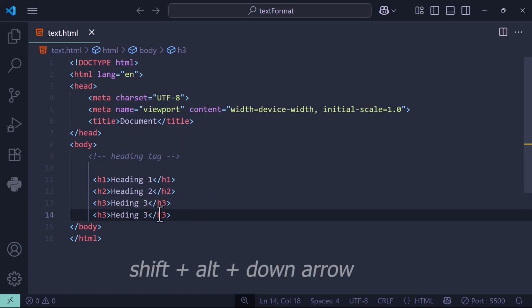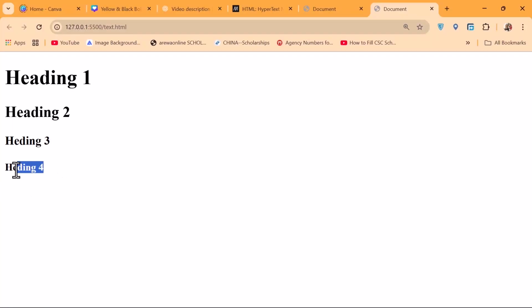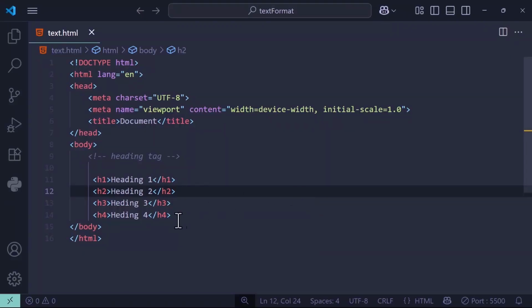From there, we have a duplicate of the previous tag. So let us change this to heading 4. Let's change the tag numbers to heading 4. And let us see the preview on the browser. So this is heading 4. Okay, so guys, this is how to add the heading tags within our documents.